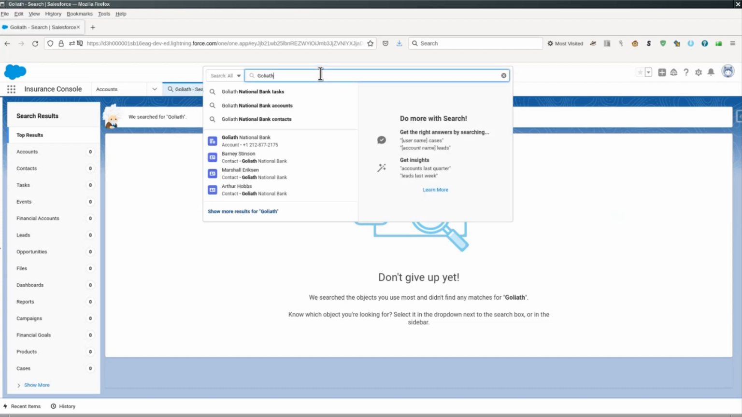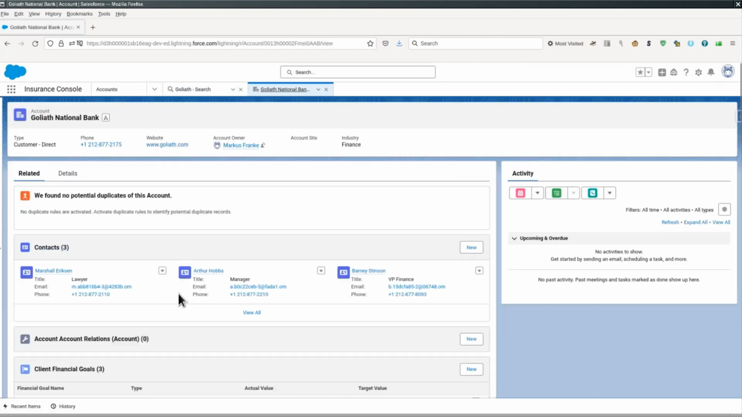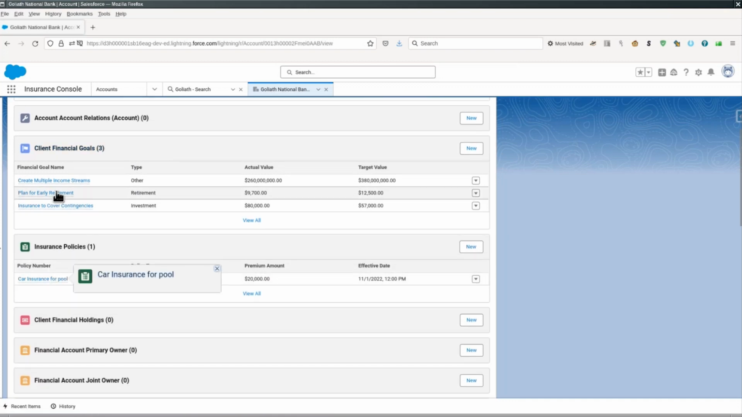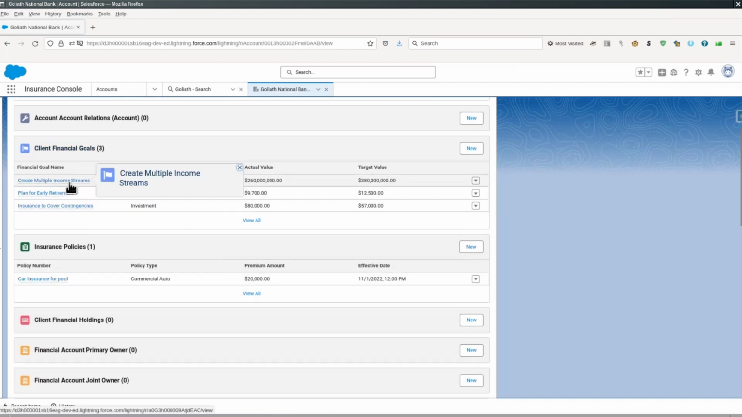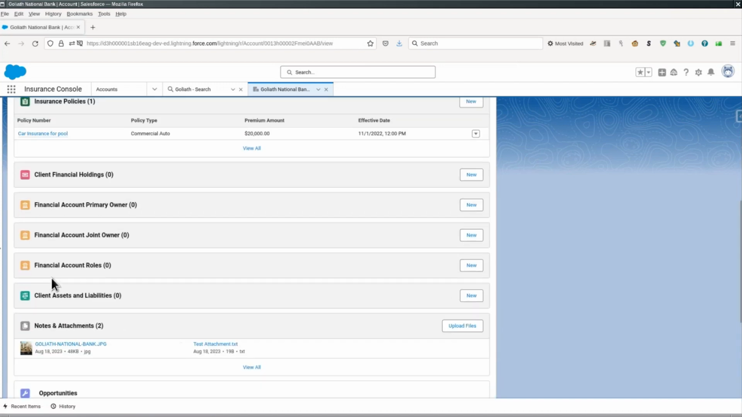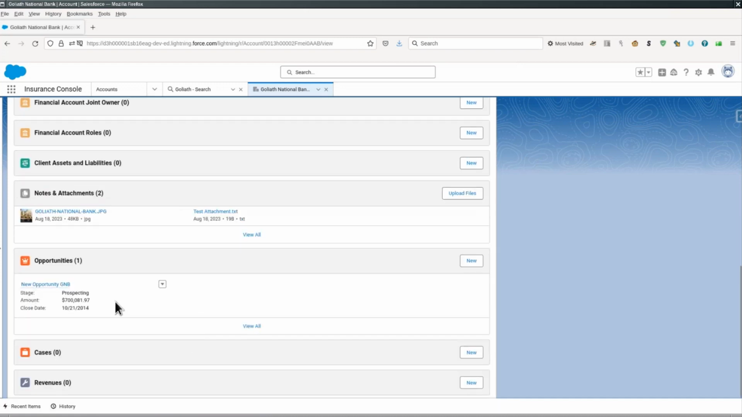Quick look at the result in Salesforce Financial Services Cloud. We now have the account. It has contacts. It has the financial goals that we saw. So these are now standard objects coming from a custom object. These are now prepackaged objects. And the insurance policies, they are now standard objects coming from a custom object. We have notes and attachments down here, a picture, a text attachment, and we have an opportunity. That's the one that we just saw with an arrow that's now been loaded successfully.